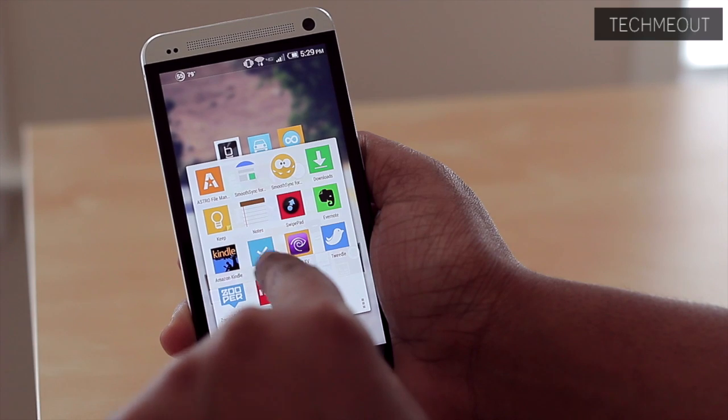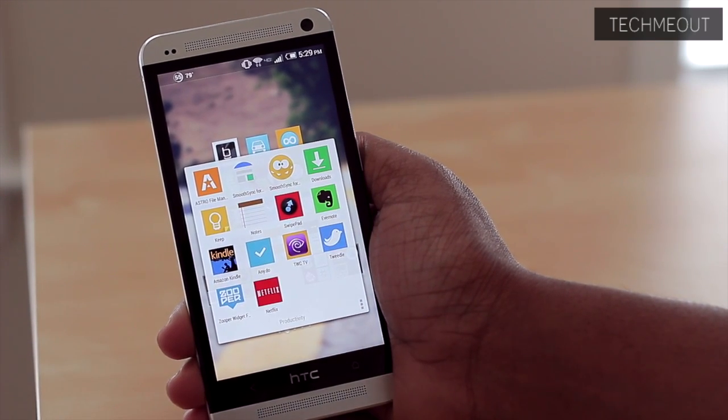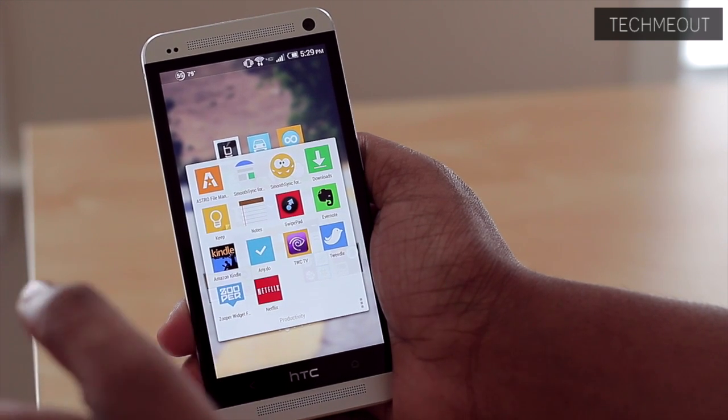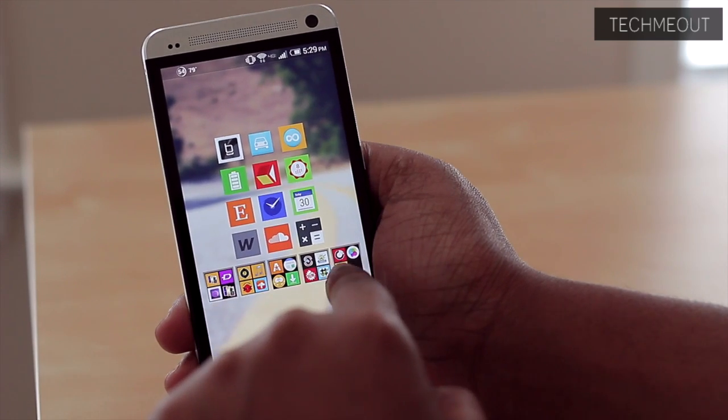Then I also have AnyDo. That's a great task manager. And then my Time Warner application for my cable service. My Twitter client that I use is Tweedle, Zuper widget, and then Netflix when I want to watch a movie.